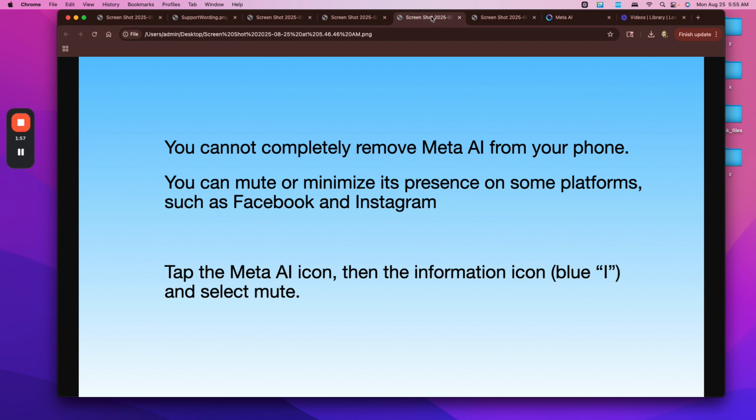One thing to keep in mind is you cannot completely remove Meta AI from your phone. You can mute or minimize its presence on some platforms such as Facebook and Instagram. To do this, you would tap the Meta AI icon that you see, and then the information, that blue eye, and you would then select mute. That would be turning that off in terms of muting what the meta information is that would be given to you.